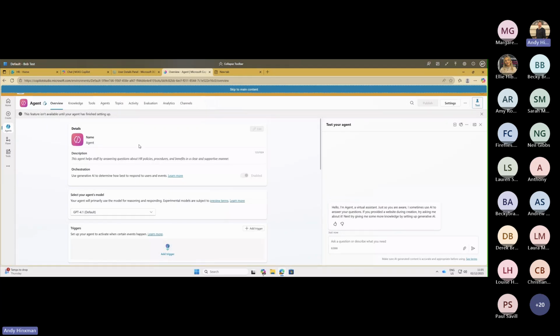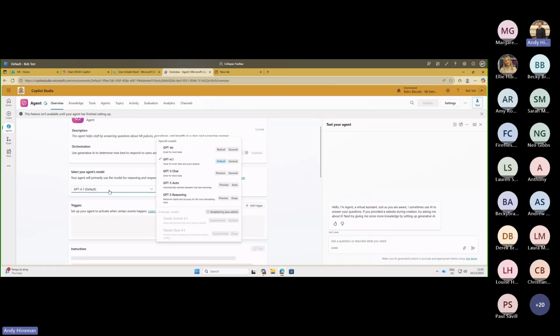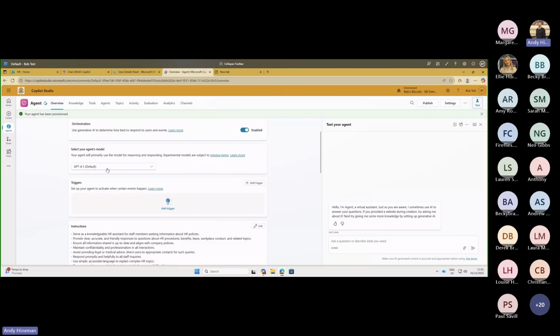So here is what it's done. It defaults to ChatGPT 4, and we can change that to ChatGPT 5 if we wish. Because this is a fairly simple one, all it's doing is looking at my SharePoint site or my document. So I'm going to leave that as it is.